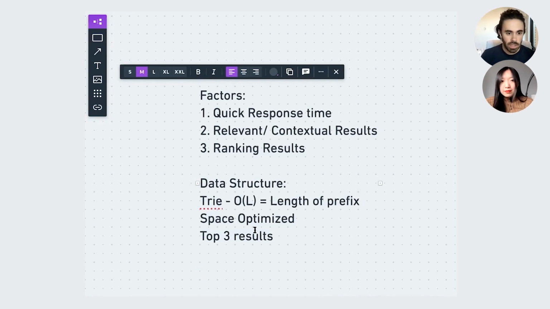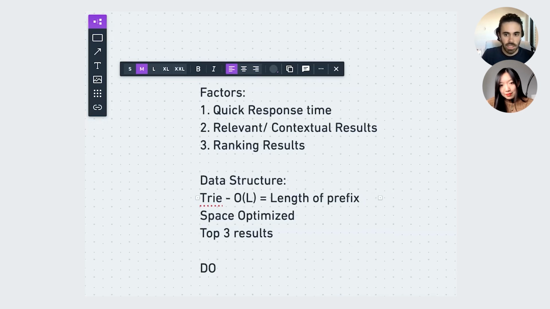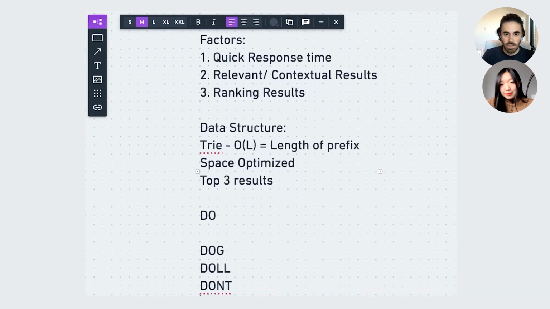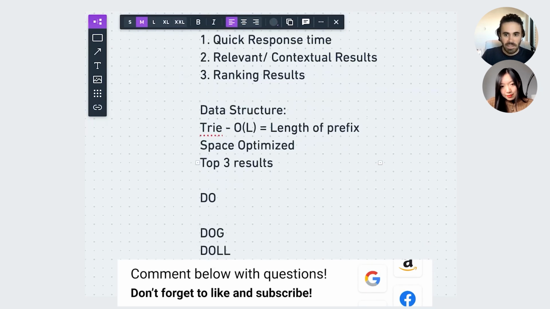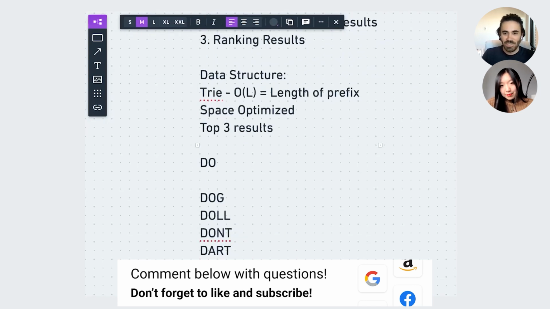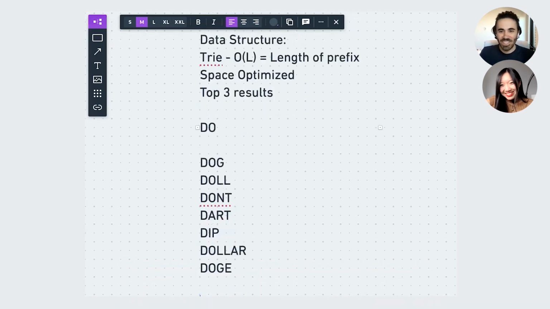As an example, we can say we're searching with a string like D or maybe DO. We can have a bunch of things already stored in the tree, like commonly searched phrases: dog, doll, don't, dart, dip, dollar, and we'll do Doge for fun, because Dogecoin was pretty popular recently. I don't know if it's still up there.